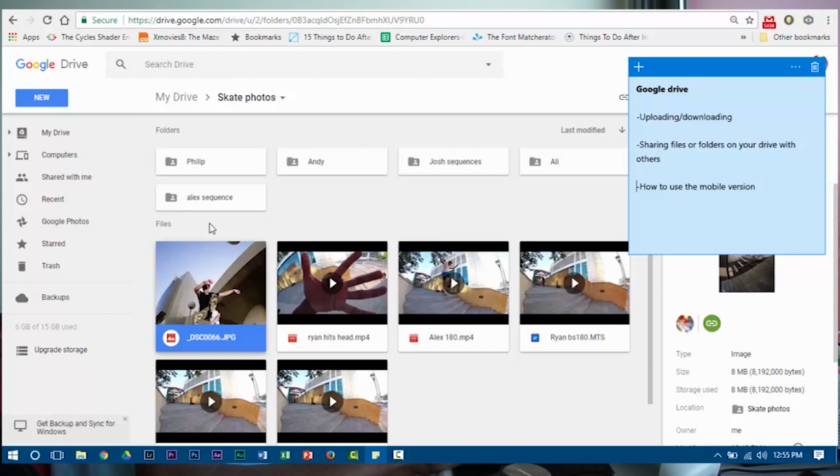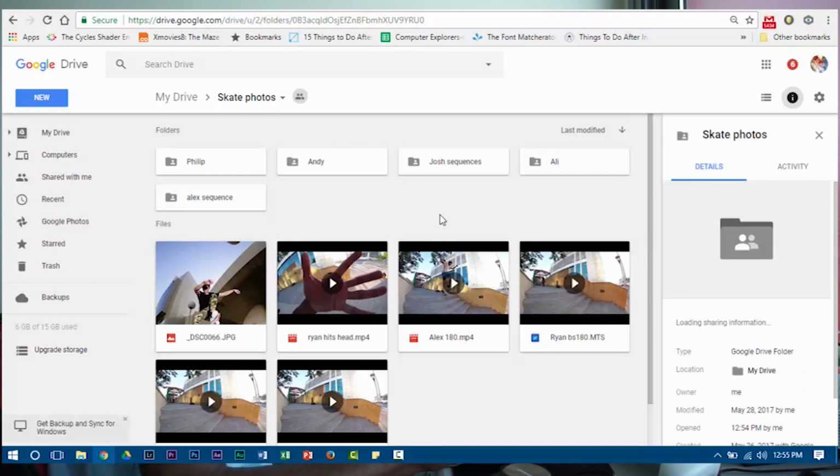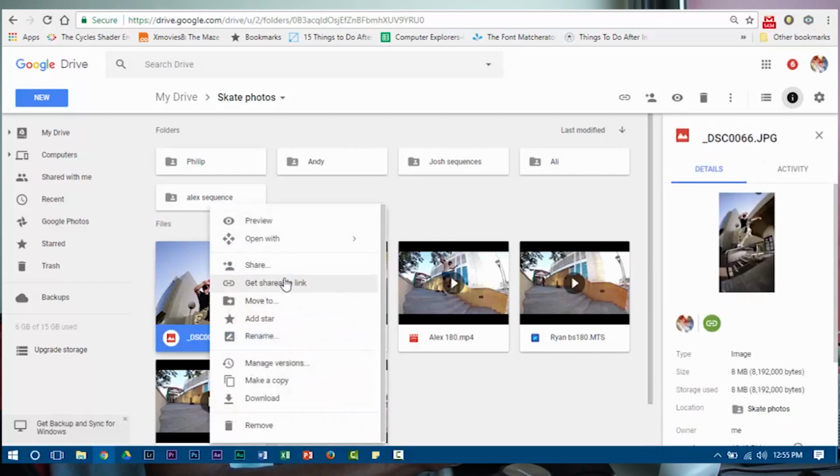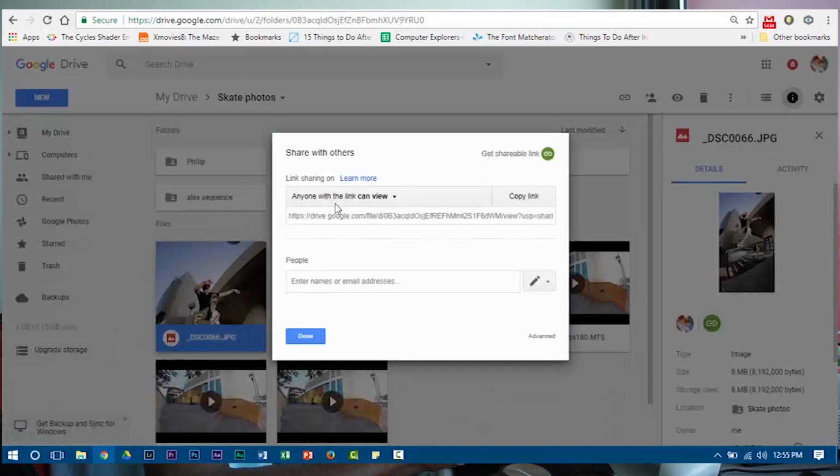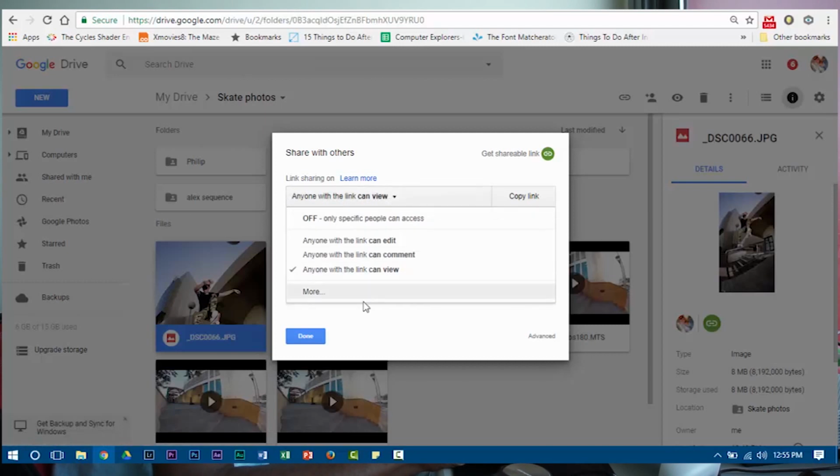Okay? Now, first thing you need to do, if you want to share, say for instance this photo, I'll right click on it, I will say share, and then here's a few options. Link sharing on. So you have a few options here that say anyone with a link can view, anyone with a link can comment, or anybody with a link can edit.